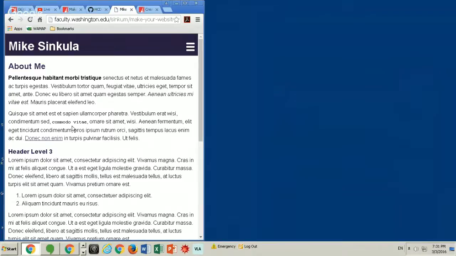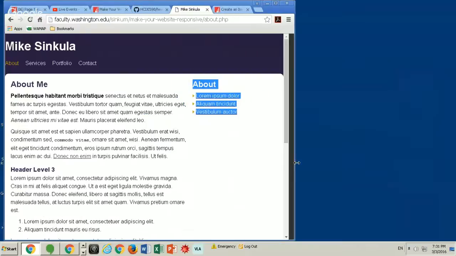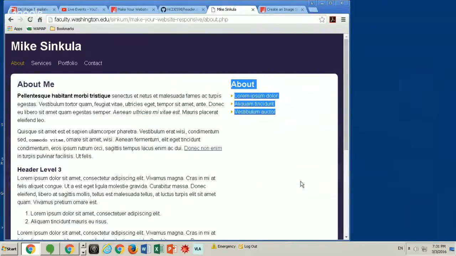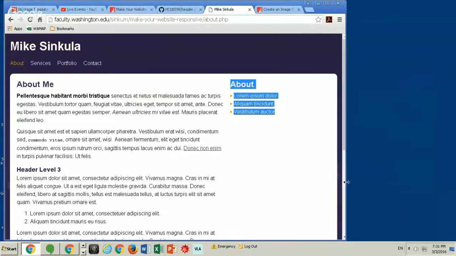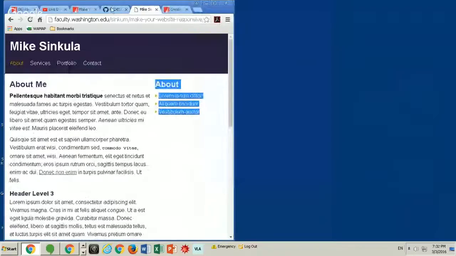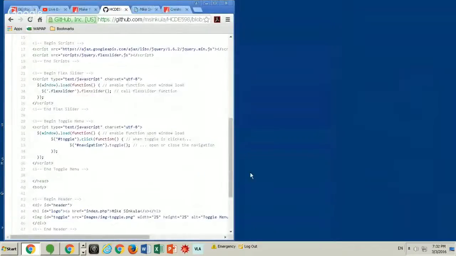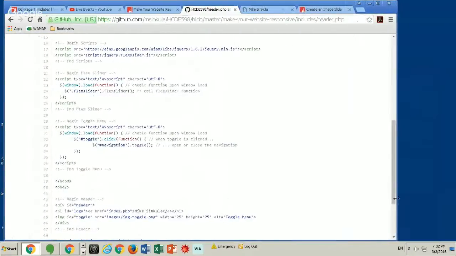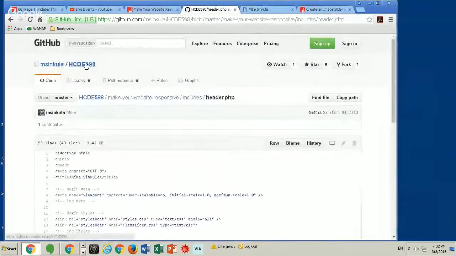Huh? Oh, yeah. We're going to move on from that. So certain websites dictate doing it at certain different sizes. On this demo, that breakpoint then that we did this, it used to be called HCD 598.